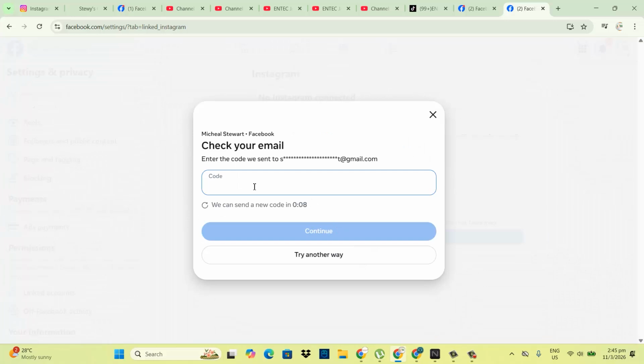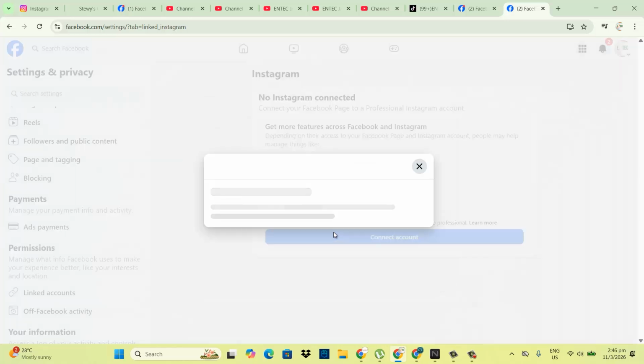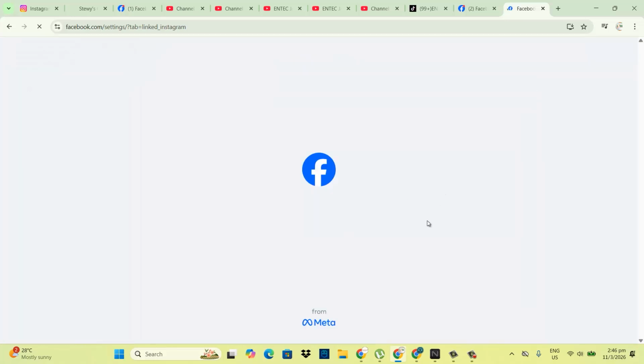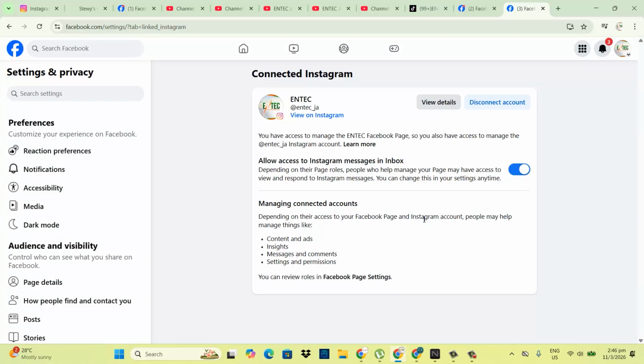All right, and of course it's sending me the security code. Let me just bring that up on my phone. Okay, continue. And bam, Instagram connected. The ntech Facebook page is now connected to the ntech_Instagram account. Done. And that's how easy it is to actually connect the two.